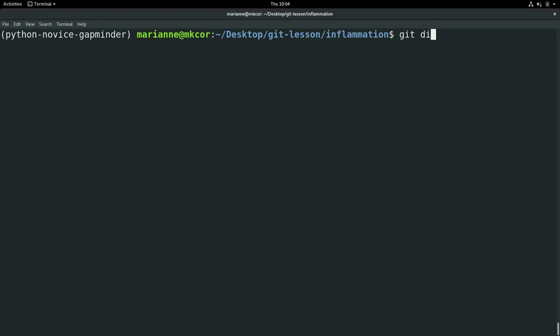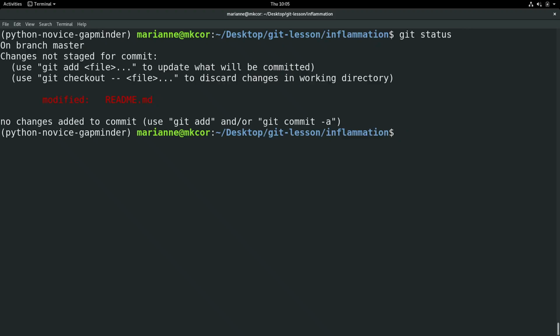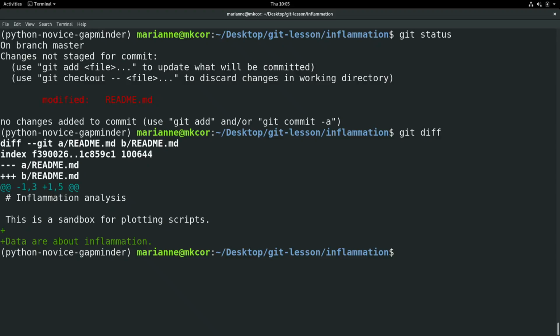And now if I run git status, I should expect that my working tree is not clean. So indeed, there's something in red. Something was modified. Git diff shows this line addition. And let's say that I changed my mind. In the end, I don't think this line is super helpful, super relevant, or I want to make another one.